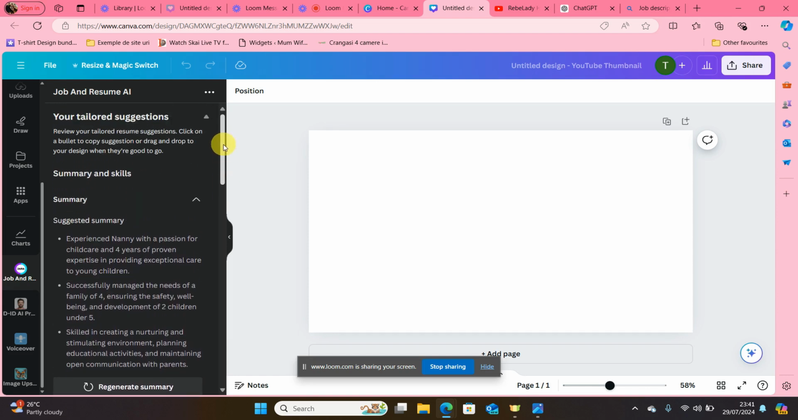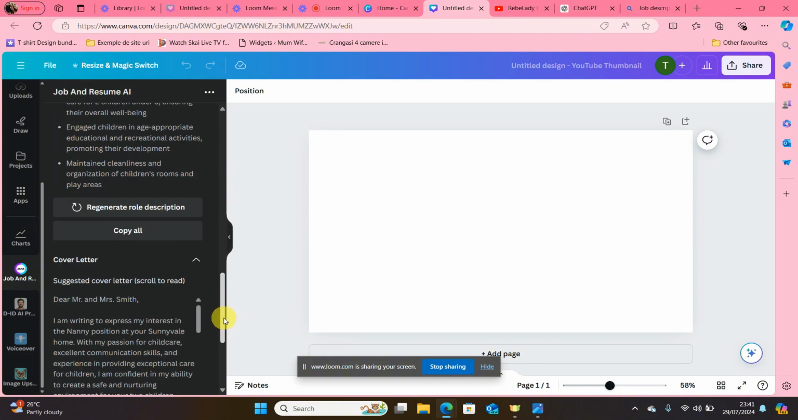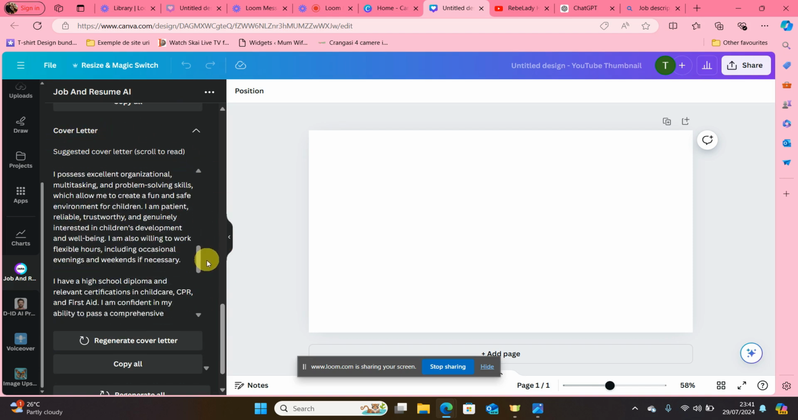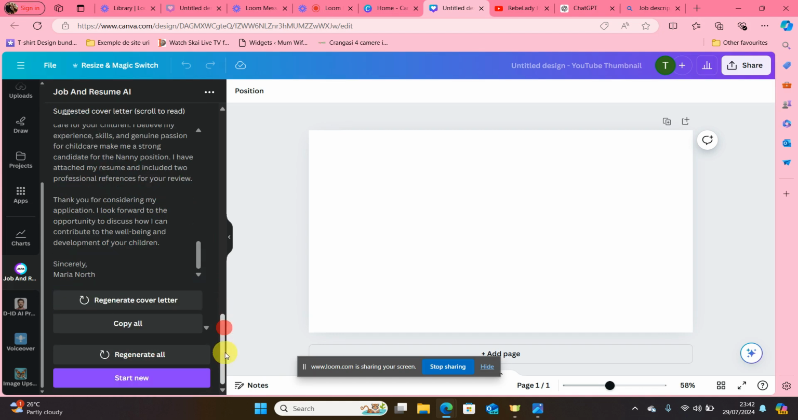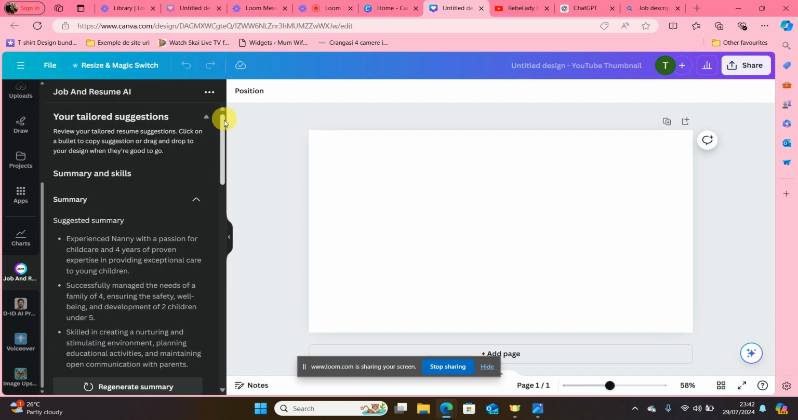So these are some suggestions that Canva AI gave me for my CV, and what's amazing is that it gives me the cover letter as well. You see, it's perfect. It's everything in 2 minutes, guys. Then if you don't like it, you can regenerate your cover letter. You can also regenerate all of them or copy all of them and paste them on your document.